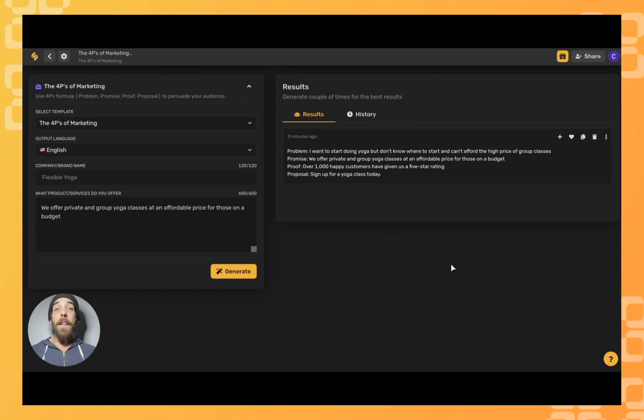And there you have it. Simplified's AI has just generated a 4Ps marketing layout using the information I provided. If I'd like to see more options, I can always click this Generate button down here. I can heart the ones that I'd like to add to my favorites, copy them directly to my clipboard and paste them wherever, trash the ones that I don't like, and if I'd like to add my own personal touch to the descriptions, I can click these three dots right here and click Edit.